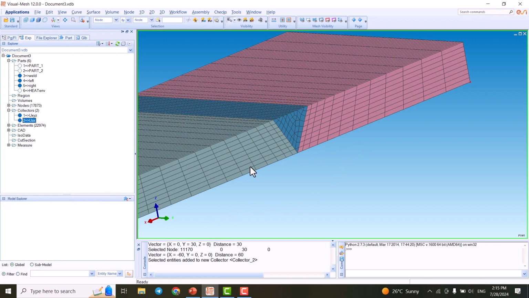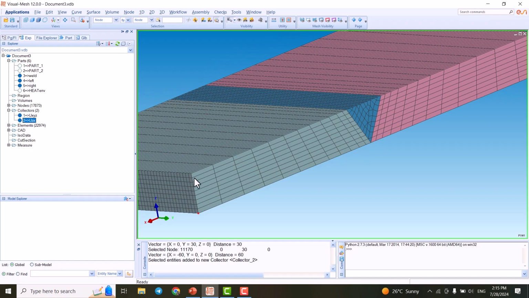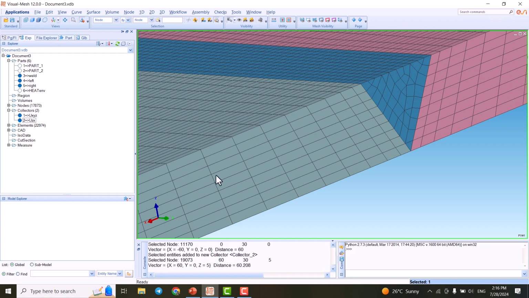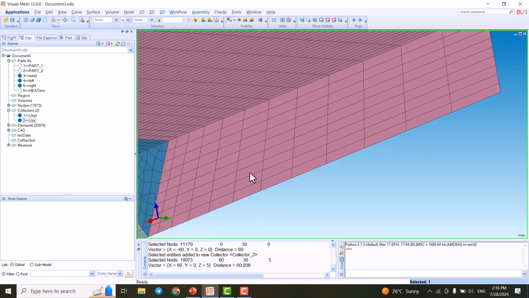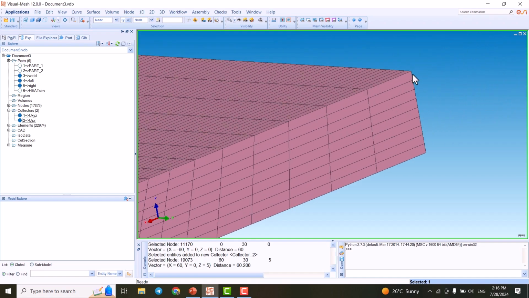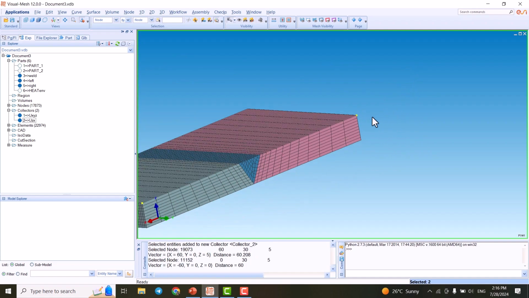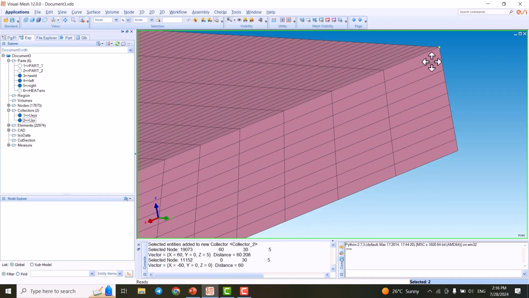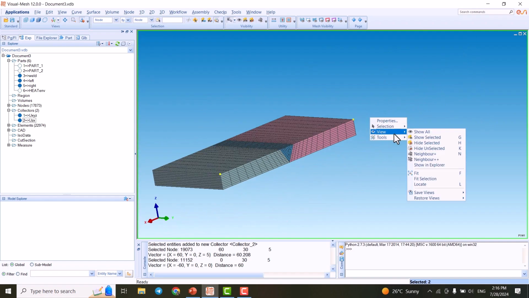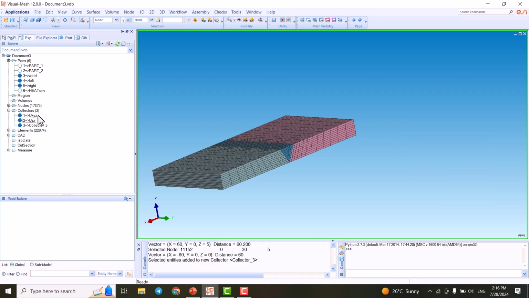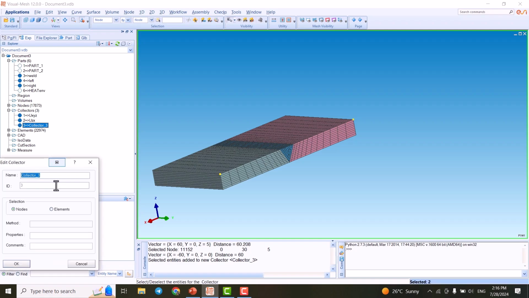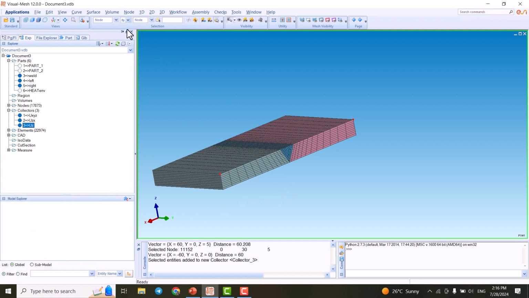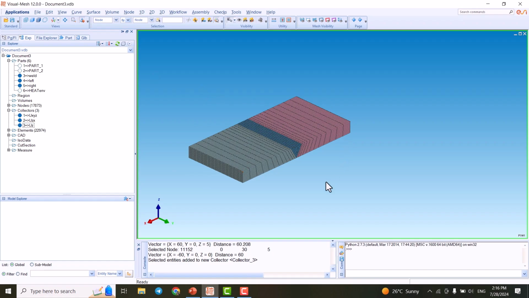And we're going to select the last two. First we have to click on the screen to unselect all those nodes. We click on this one and this one. Right, two nodes are selected here. I'm going to right click, tools, add to new collector, and edit this one, and this is only clamped in Z direction. So that was pretty much everything.